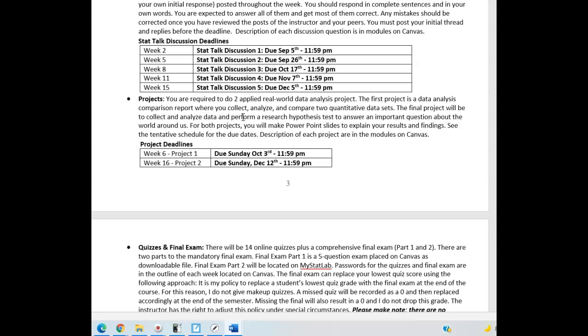You'll see the tentative schedule for the due dates, and the description of each project is in the modules on Canvas. Now they must be done using PowerPoint. Okay, if you're using StatCrunch throughout the course, it's going to make things much easier for you to make your project. So please make sure that you follow the instructions, and there's a rubric associated with both of those projects.